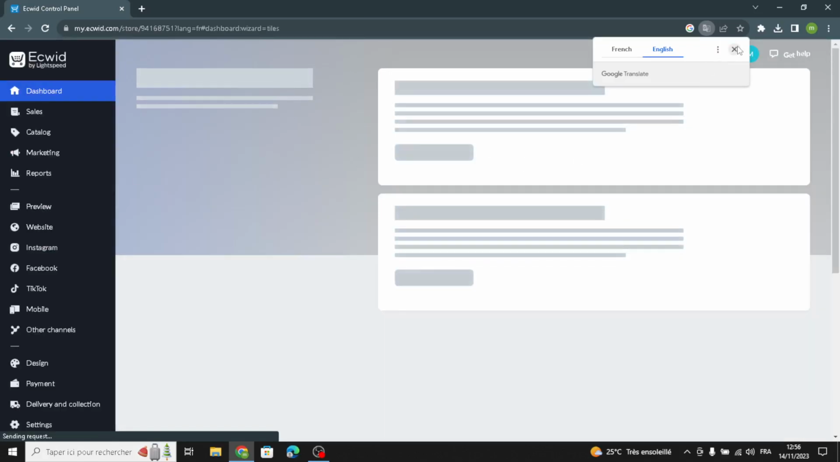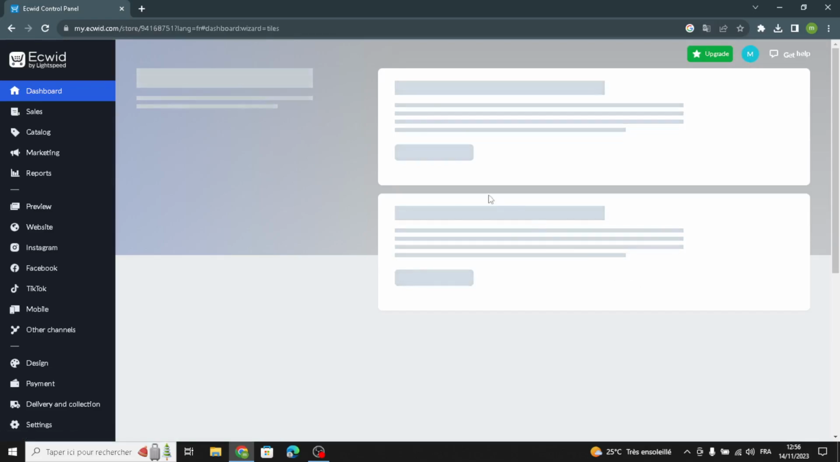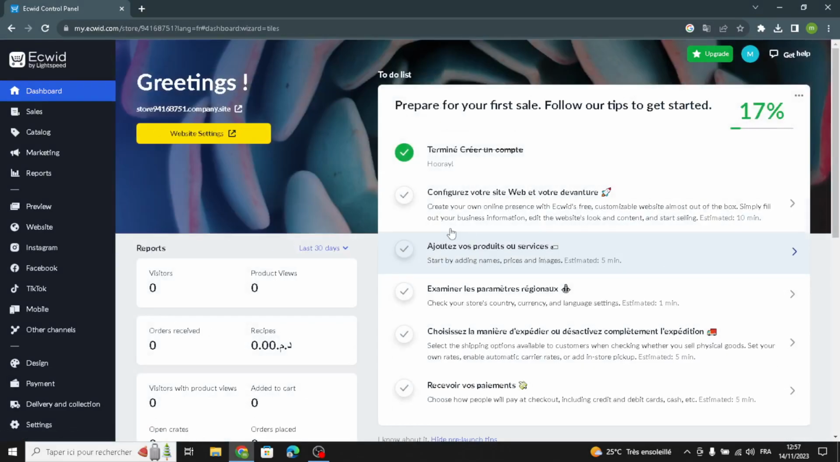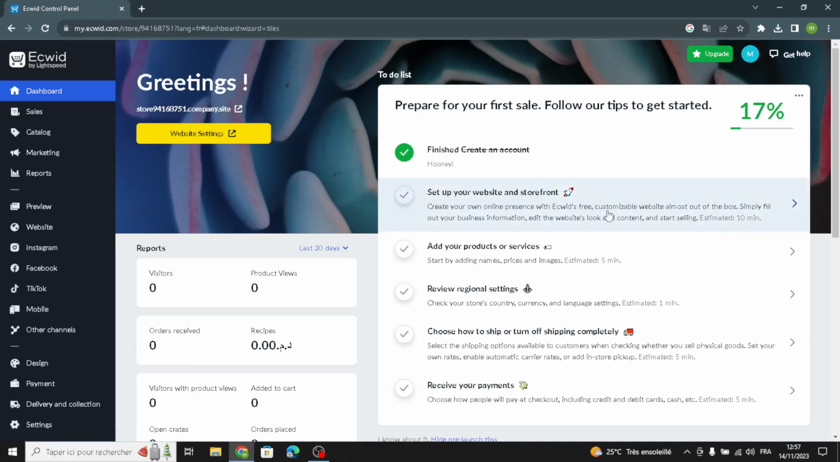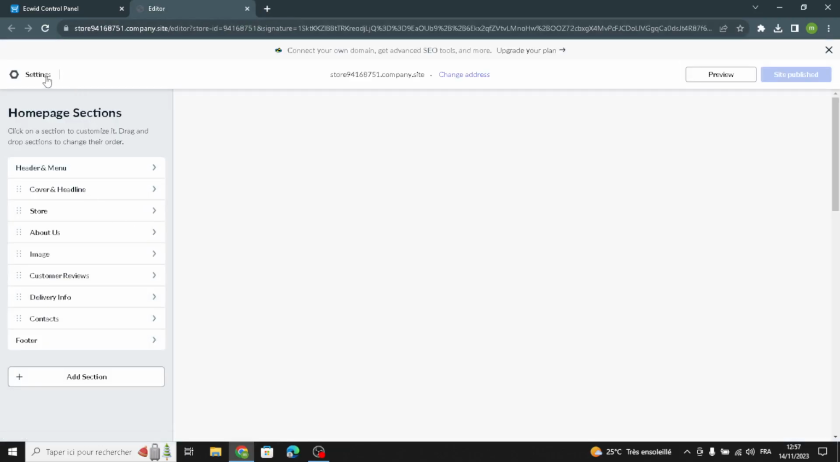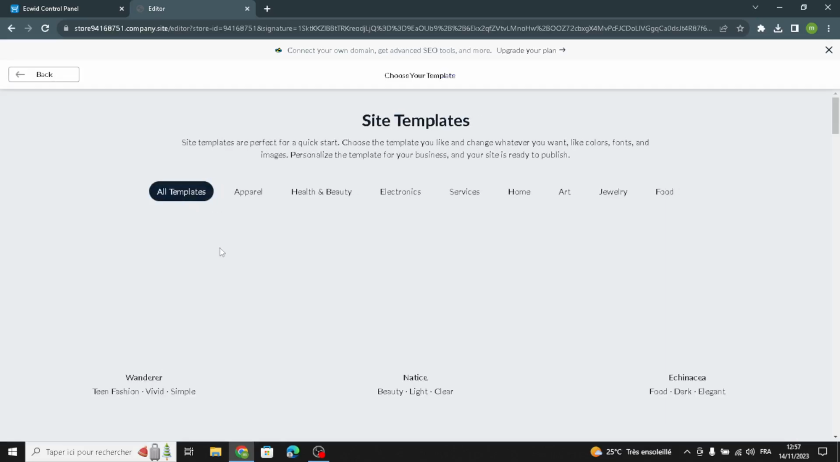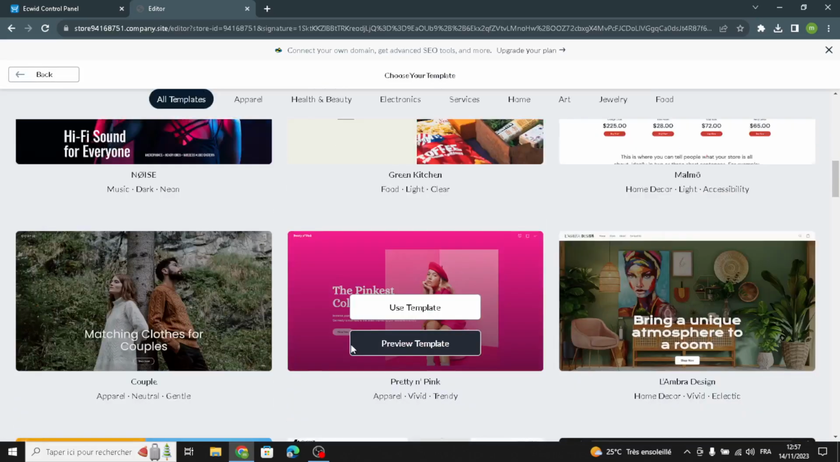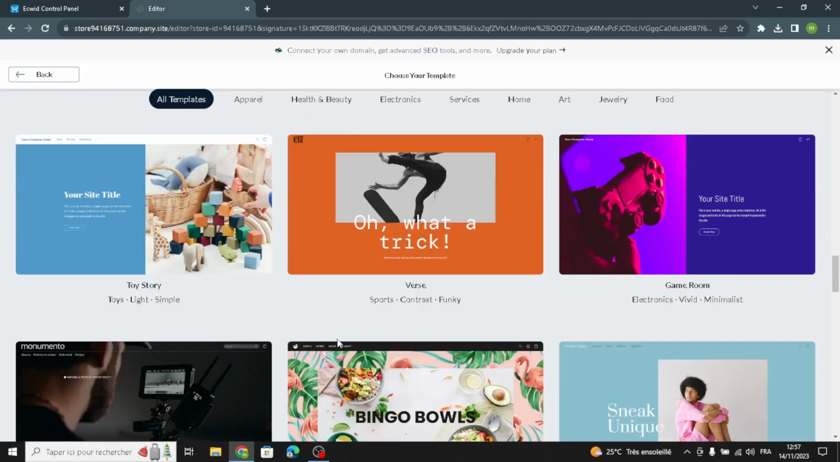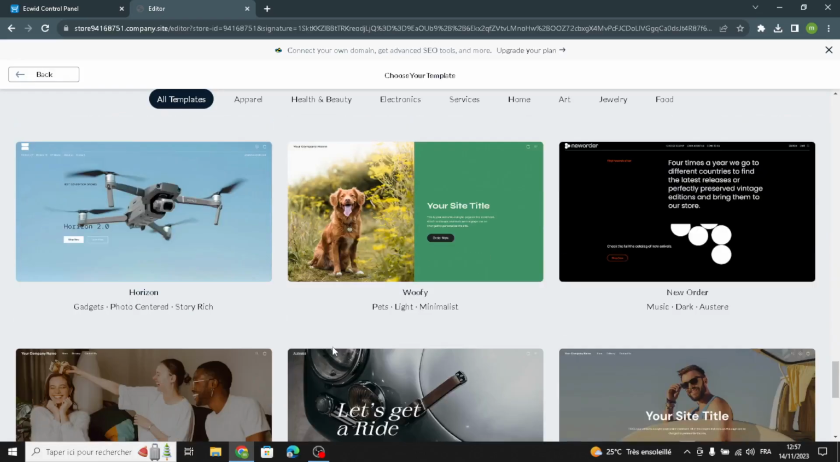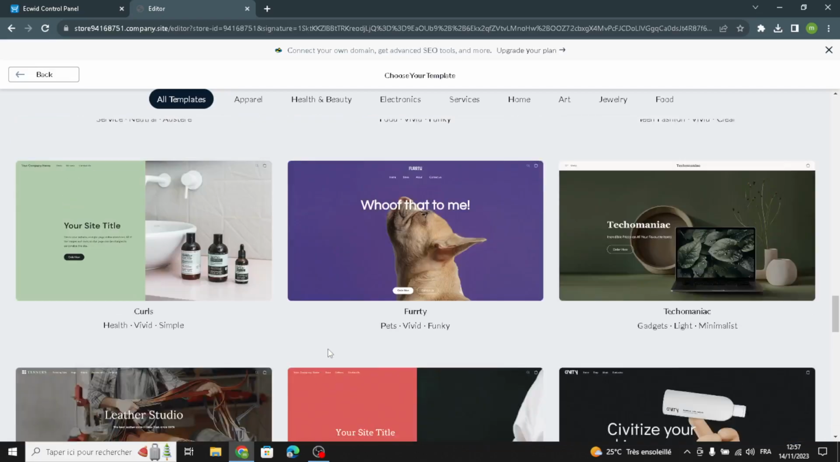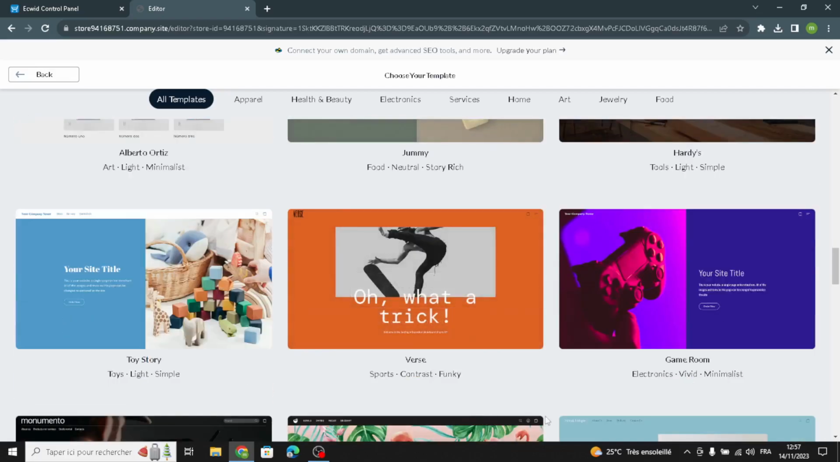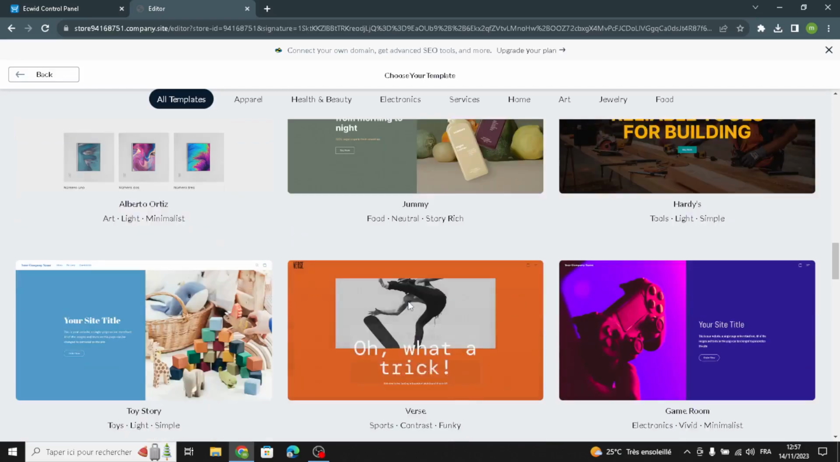Now you have to set up your website and storefront. Click on it. It will take you to the editor page. Here we're gonna design and customize, edit your site. So go to the settings and go to the templates and select the template which you want to use for your topic. For this topic, I guess the topic isn't here, so you can select just a random one. So for example, I'm gonna select this one here.